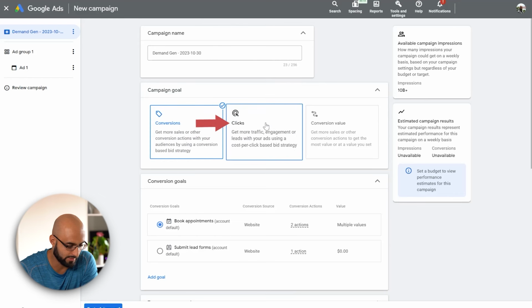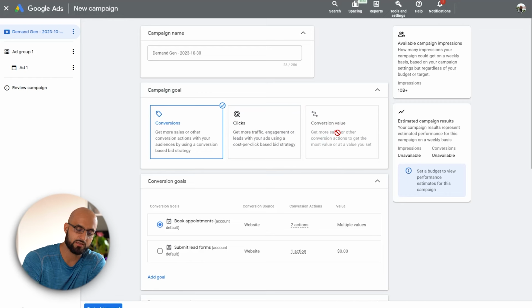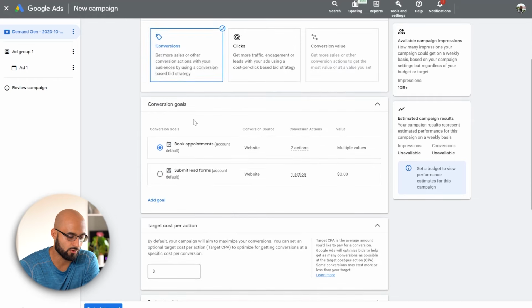Clicks, if you want to get more clicks. Conversion value, in this case, we don't have this available. And typically, it's because a conversion value bidding strategy normally requires more conversion data for your campaign in order to have that selected. So in this case, we're going to go with conversions.